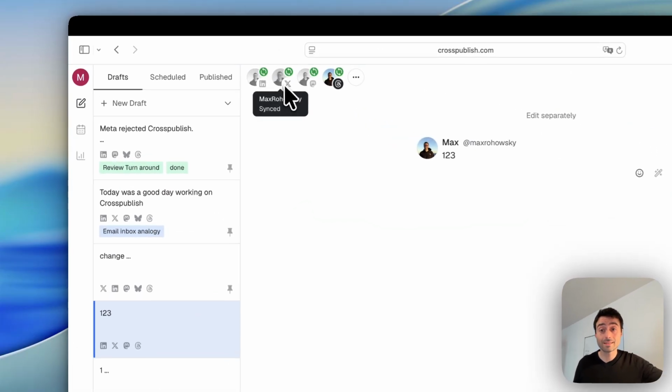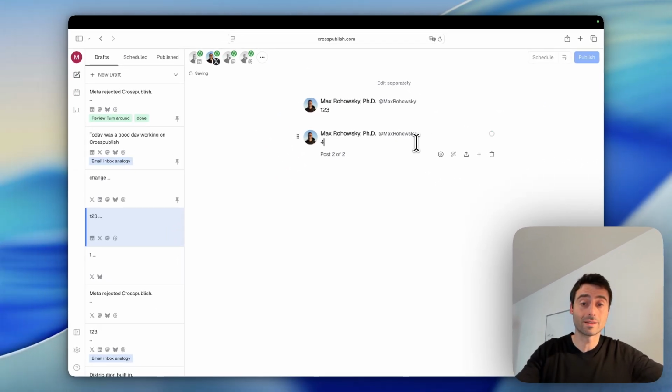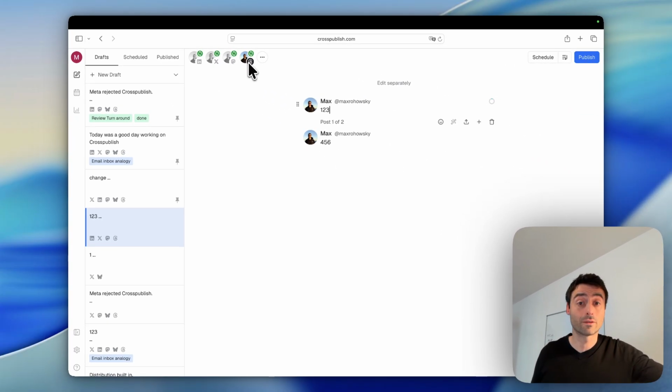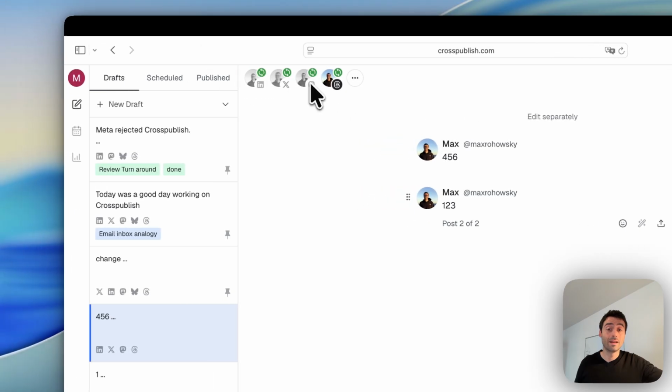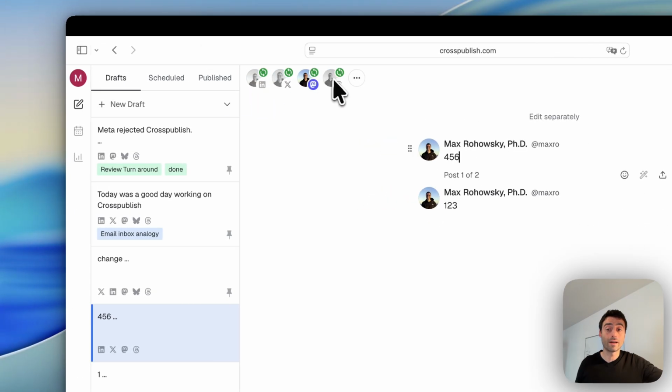The best thing is you can also create threads. So for example, this is a thread over here, and X supports threads, so does Mastodon, and so does Threads from Facebook. And so you can see that the thread was created and I can edit them, and the edits will always be reflected across all the providers.